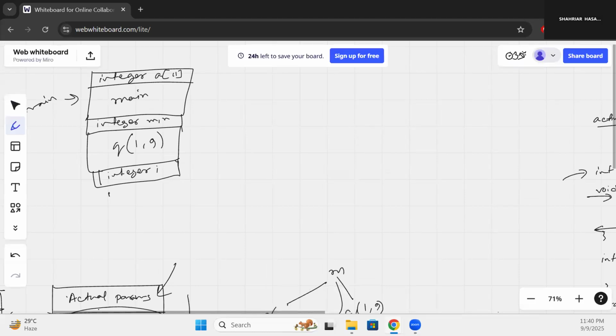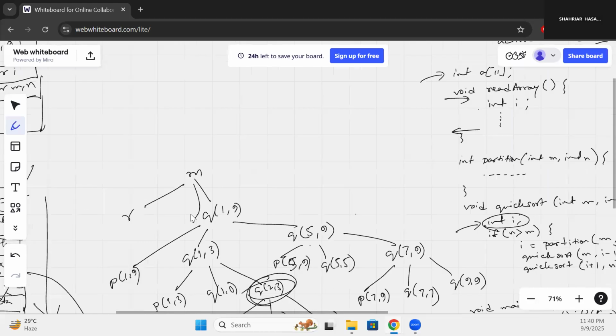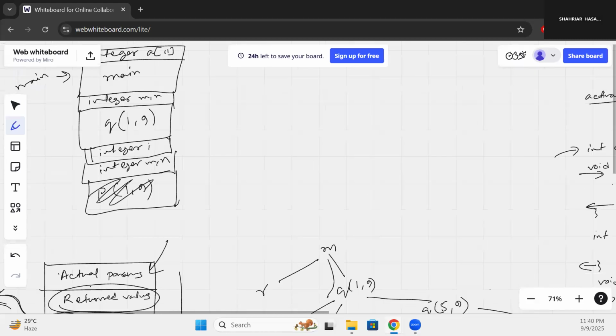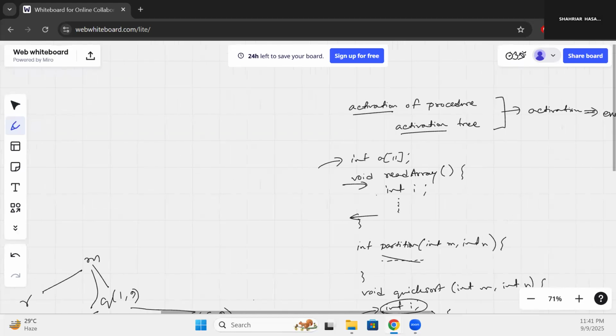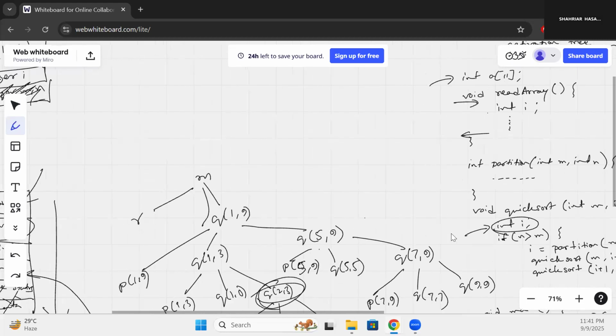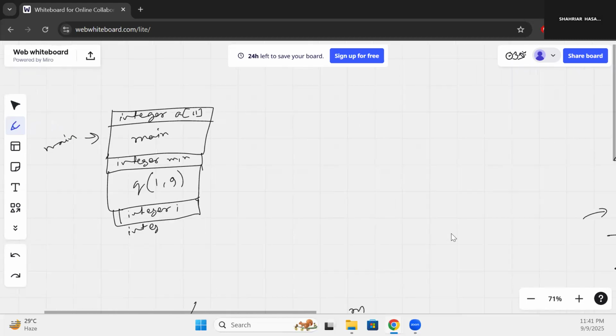Yeah. So now we again declare integer m, n, and after that we make a call to this partition. This is the record for the partition. Once it gets executed, this gets popped. Now this m and n is also no longer required, because it was only required for making the call to this partition from this quicksort. Since we no longer require this m and n, we can also remove it from this part.